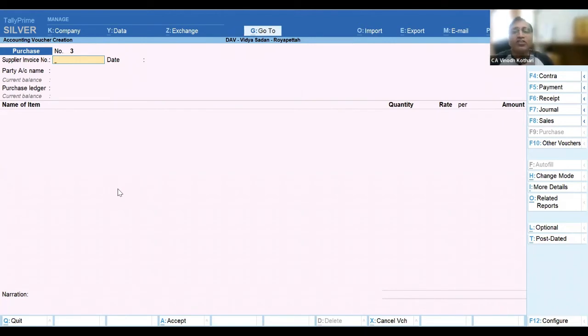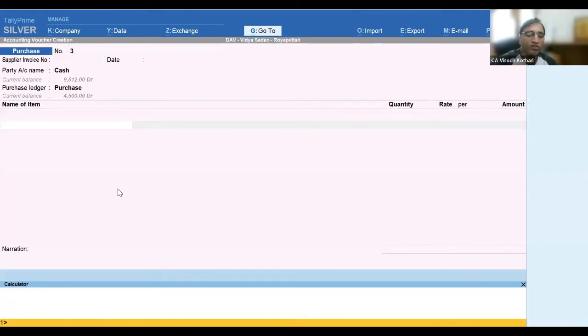Say for example, sharpener is 340 rupees. GST rate is 12%. 340 into 12%, how much? 340 into 1.12, that is 112%. Normally, you multiply 112 by 100, that is nothing but 1.12. Enter. So, what is your cost now? 380.8. This way you have to pass.